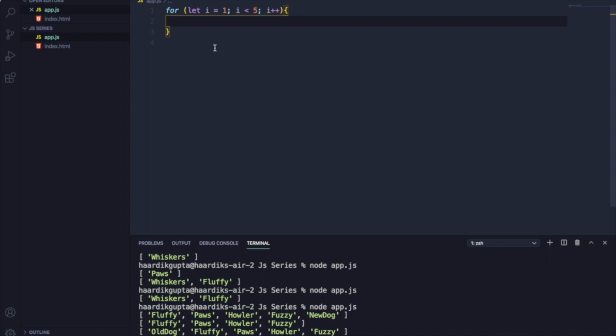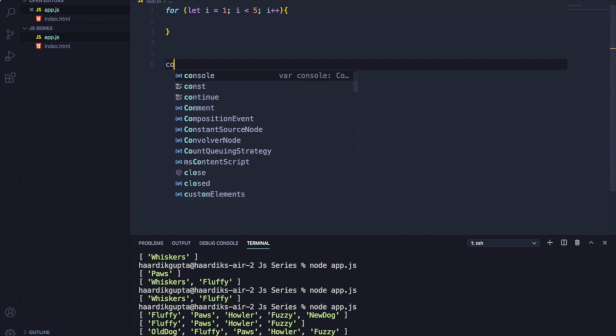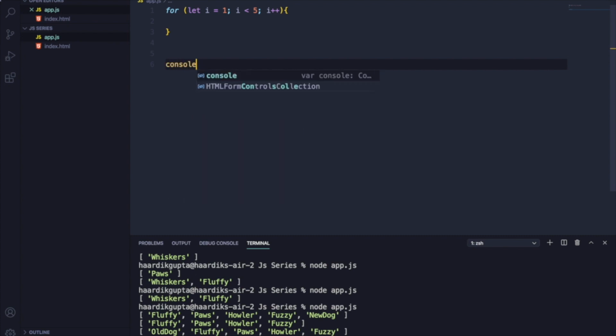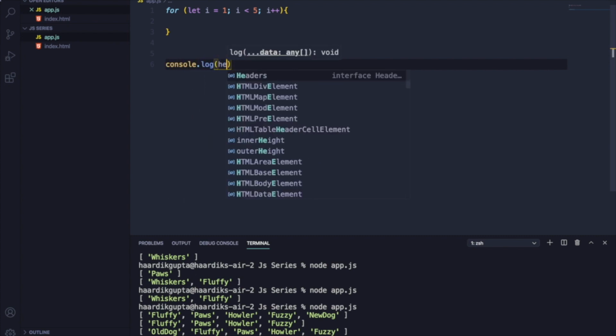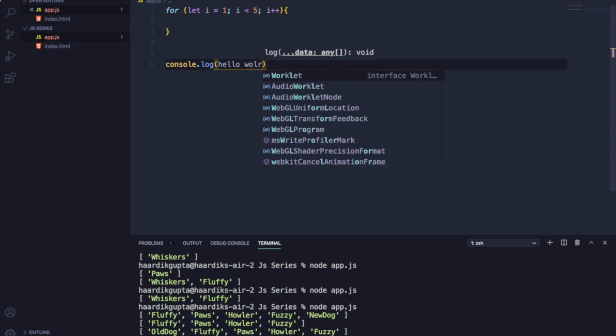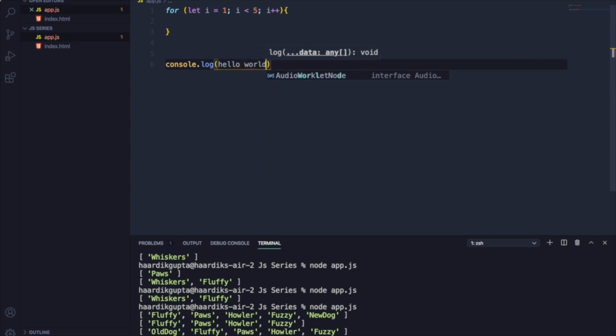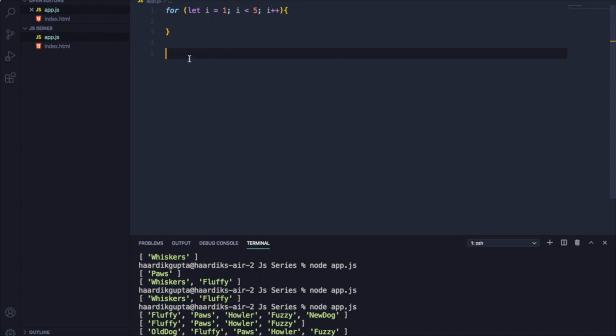So what are loops? Let's say I want to console dot log hello world, but I want to do it 5 times. Well, it's going to be really inconvenient, and not useful, to copy that code down 5 times. It's not part of a concept called DRY programming: don't repeat yourself. That's why we use loops.